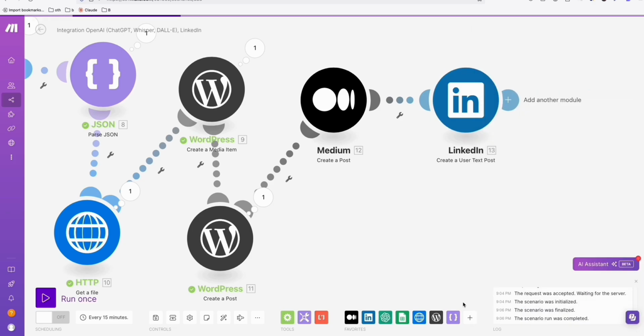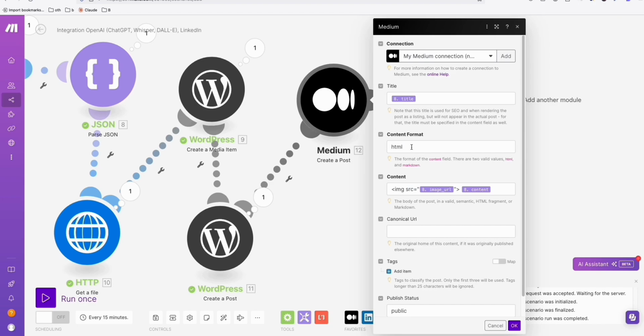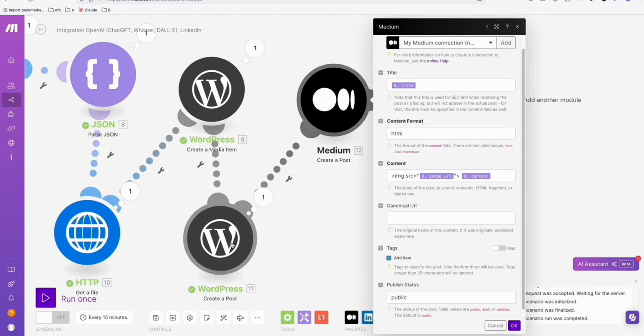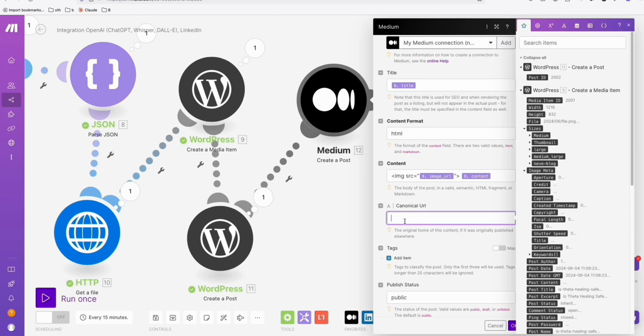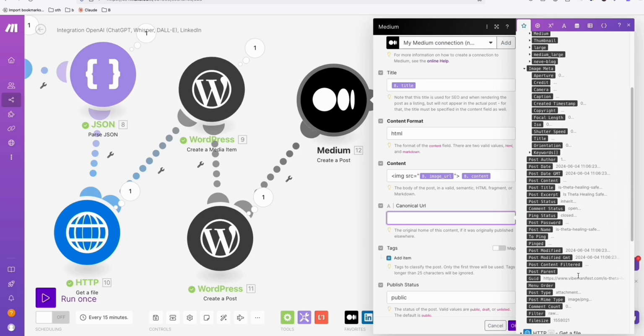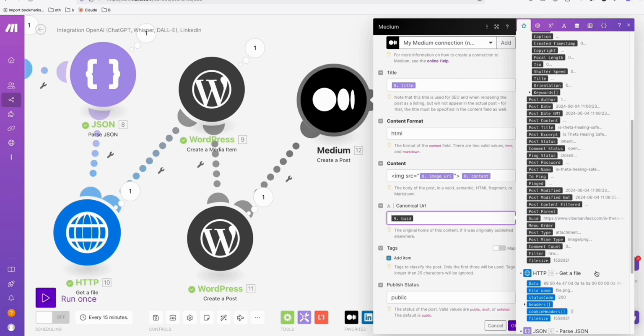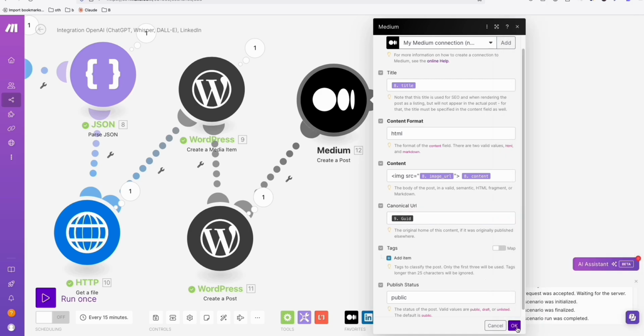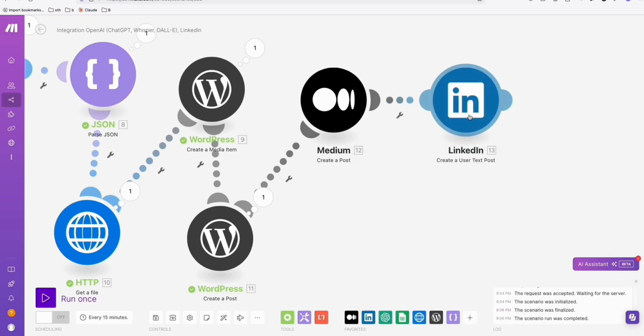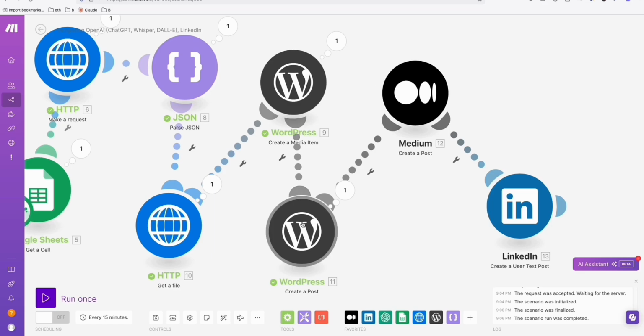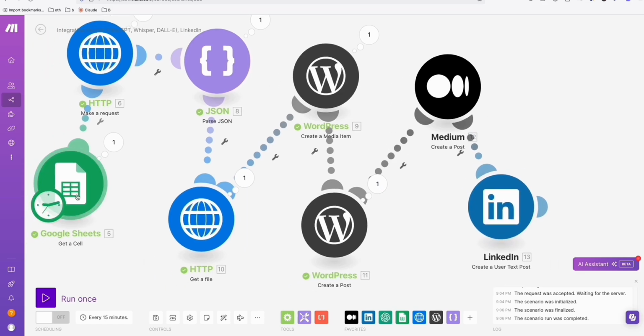Okay, and click OK. Now, again, going to Medium right here, when we create a post, since the original post is from our WordPress, we need to map the canonical URL, which is the original post from our WordPress. You can get that from this GUID right here. If you see the data, it has that URL. Now we grab that, and that's it. Click OK. So now it should be able to create a post end-to-end to our WordPress, and then to our Medium, and to our LinkedIn from this keyword right here.